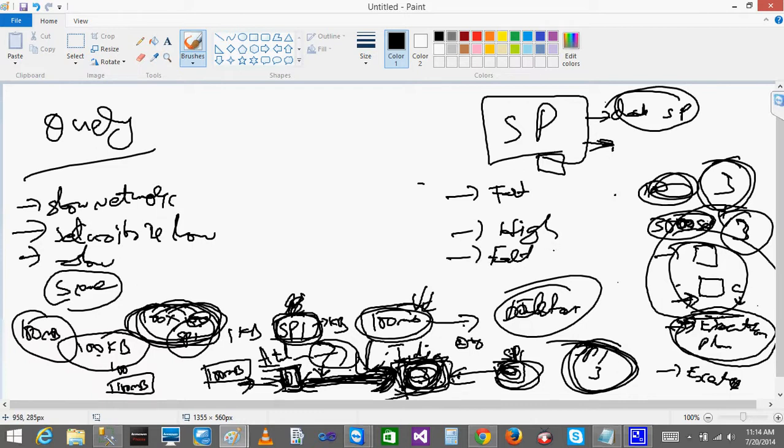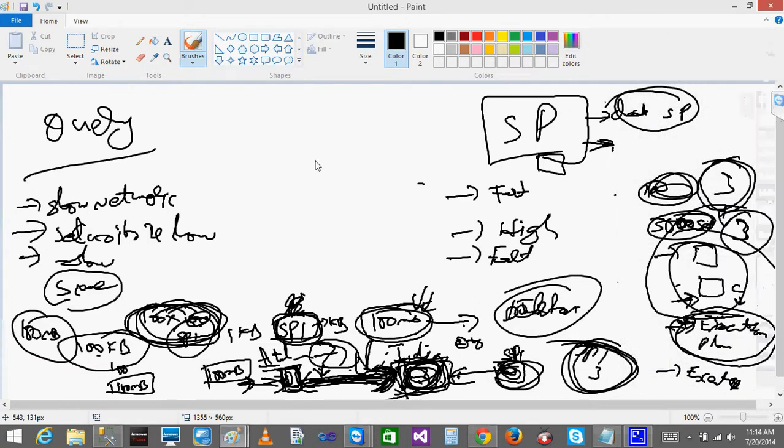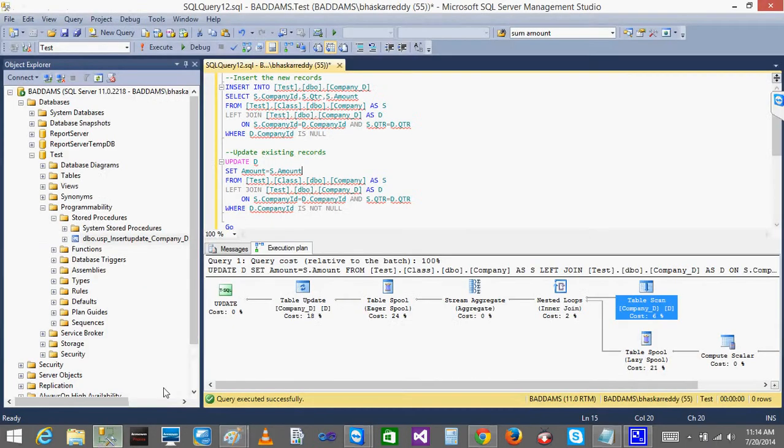Are you able to understand this? Please let me know if you do not get this. Everyone, are you able to get this? Yes. Okay, yes, that is a stored procedure. Okay, we are good with the stored procedure.